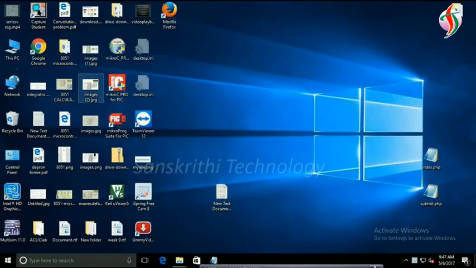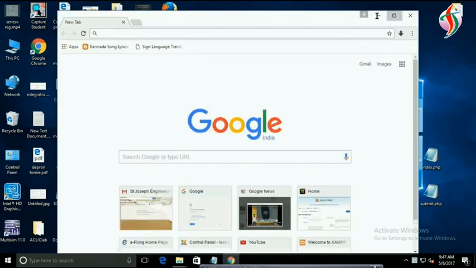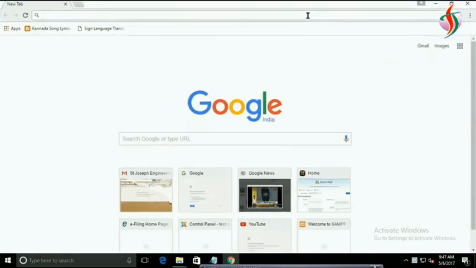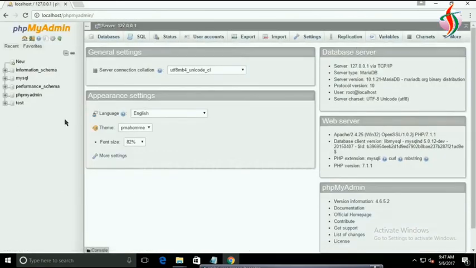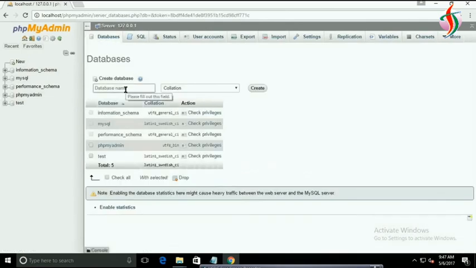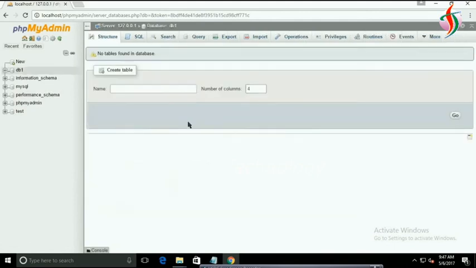I'll go back to the browser. In the browser type localhost. Yes, your phpMyAdmin. I'm using this for creating a database. So under database, create database. Database name I want to give as DB1. Okay, create. The database is created.